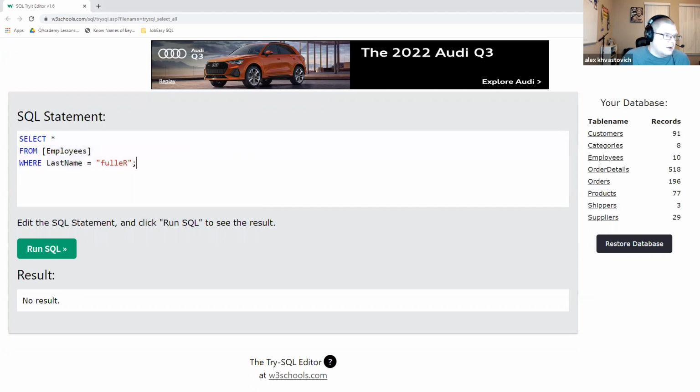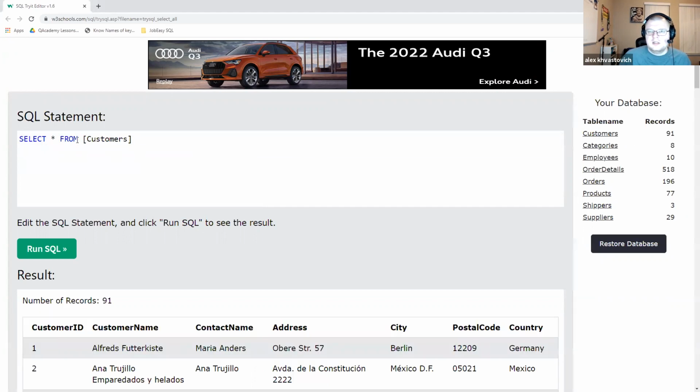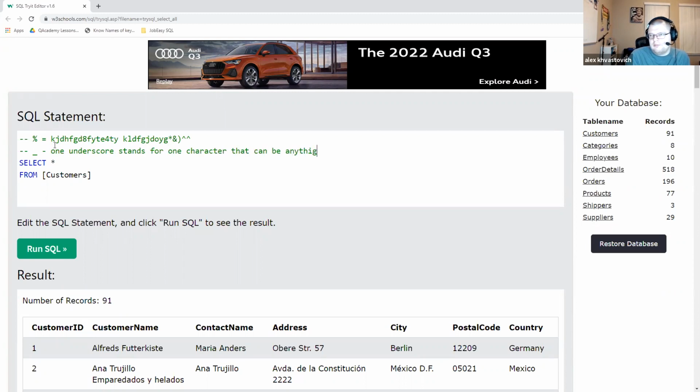All right. Now, it's quite common with the LIKE keyword to use wildcard characters to make your search even better. There are two wildcard characters that we're going to learn. One is %, and % equals anything, really whatever. And there's underscore. One underscore stands for one character that can be anything.